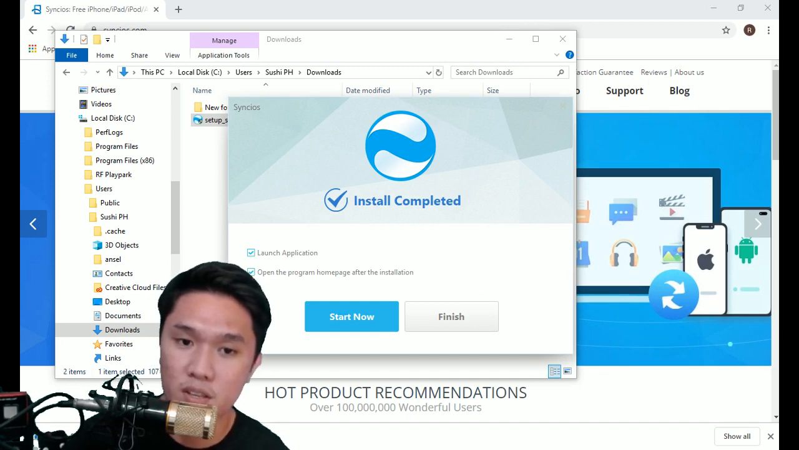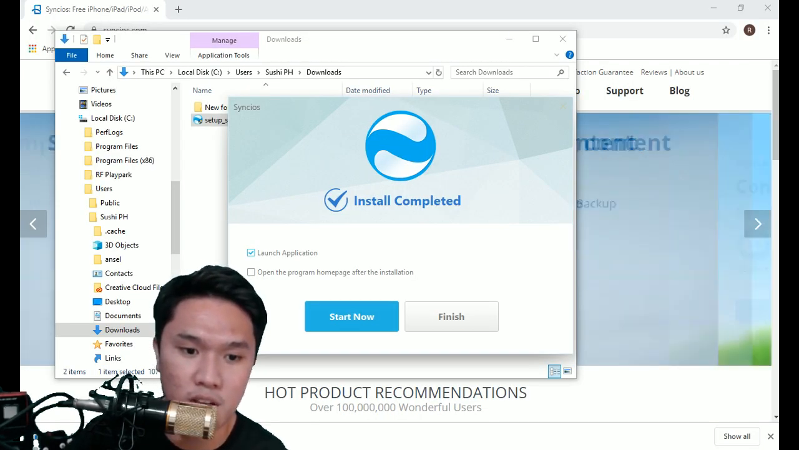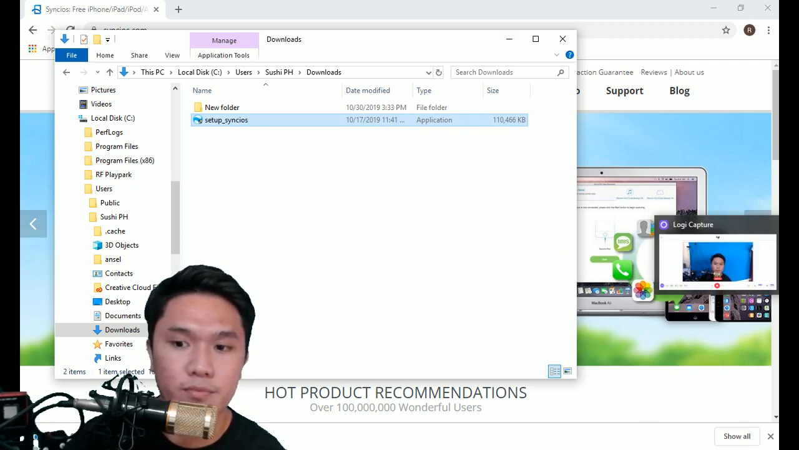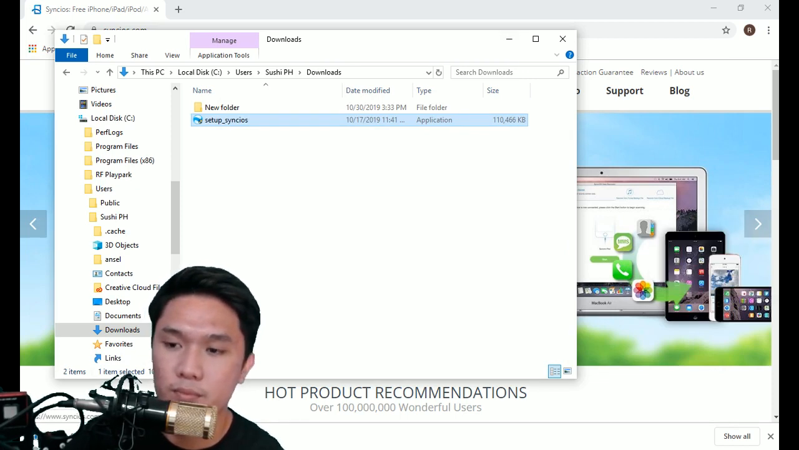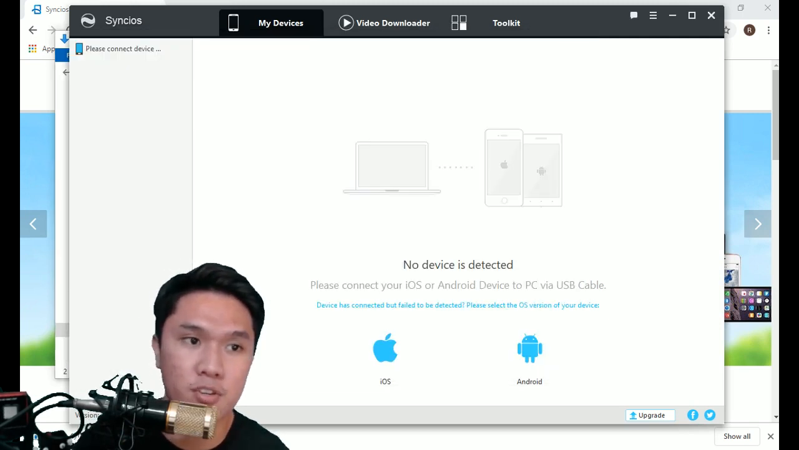Now the installer has finished installing sync iOS. Then uncheck the open the program homepage after the installation. Just leave the launch application checked, then click start now. So here you are, your sync iOS.